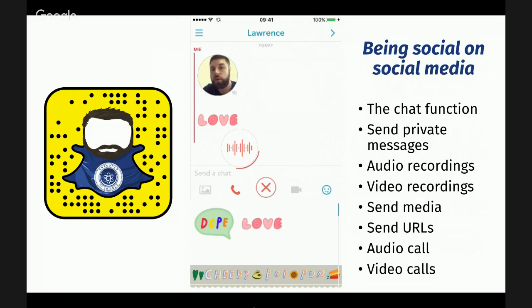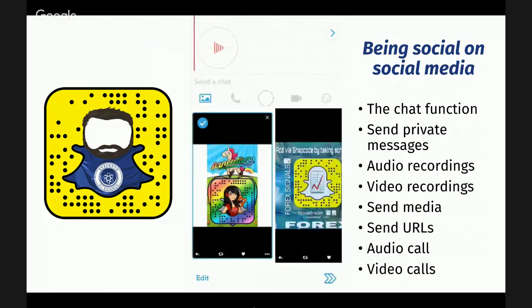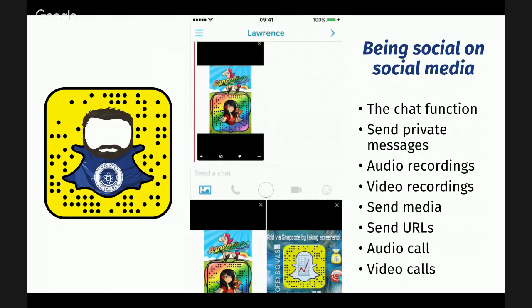Next thing we're looking at, holding it down on the phone, you can send an audio recording of up to 30 seconds, getting away from that 10-second barrier. You can then click on the media icon and send something. So if it's a photo you want to send someone, you can send it to them. They can save that as well, or they can screenshot it.